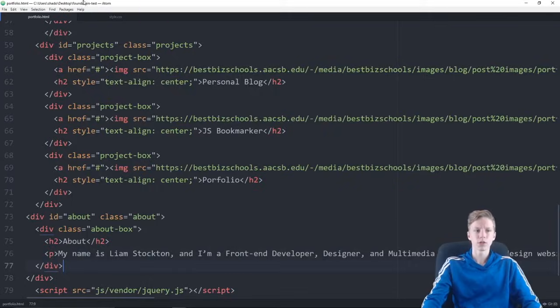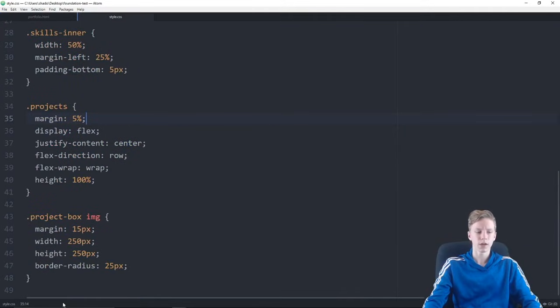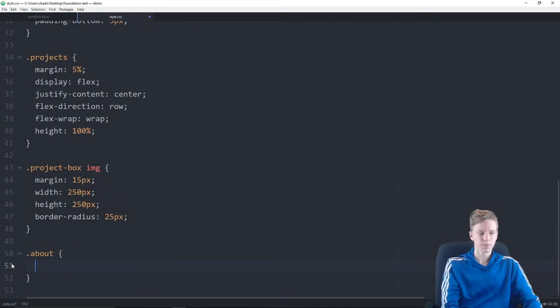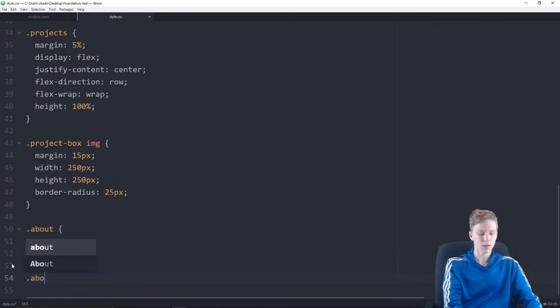And now we're going to go into the styling, and we're going to add a class of about and about box.